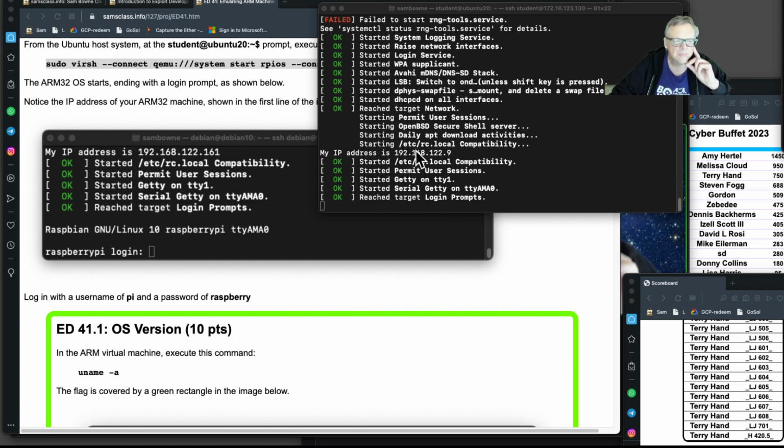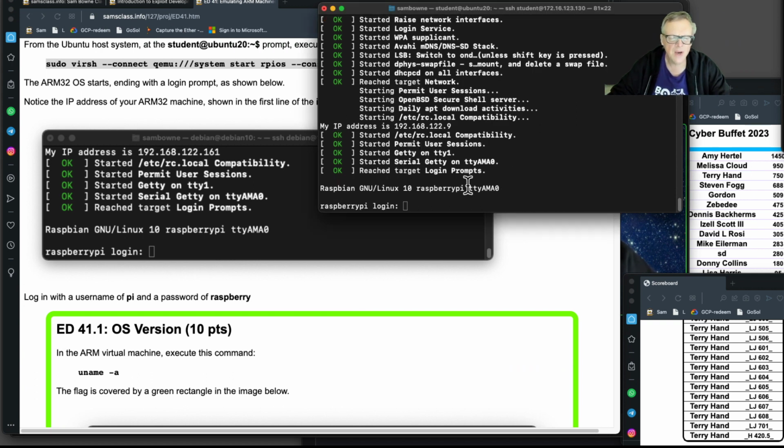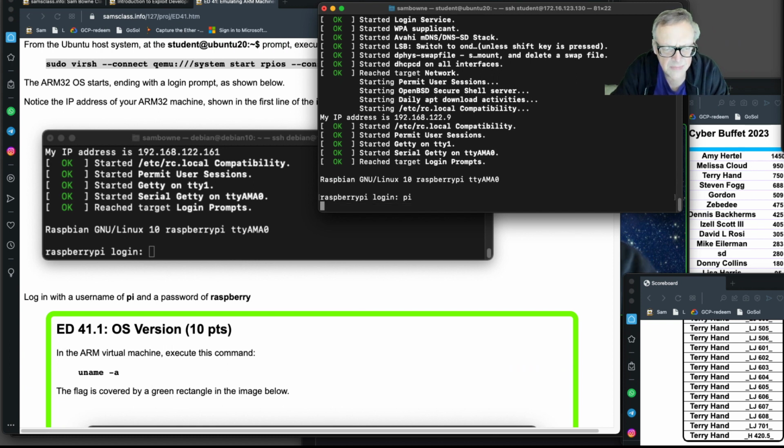All right. Let's see, it started. Now it started the Raspberry Pi. And so you log in as pi and raspberry.